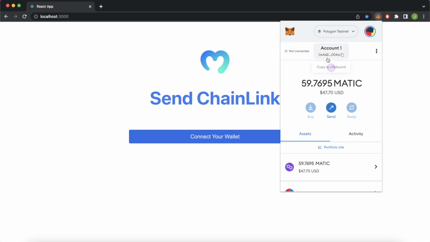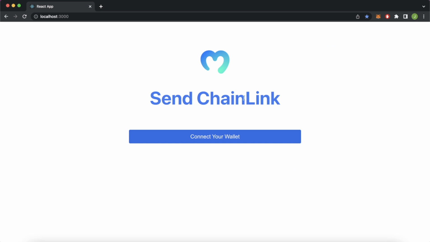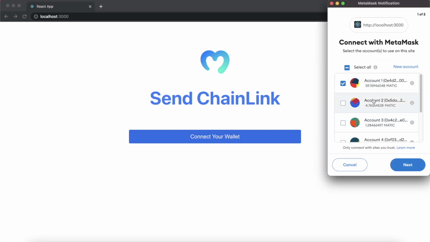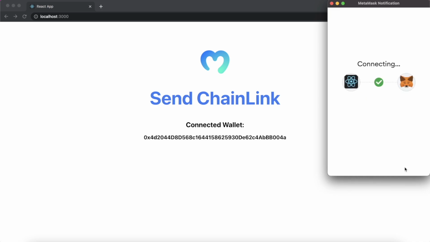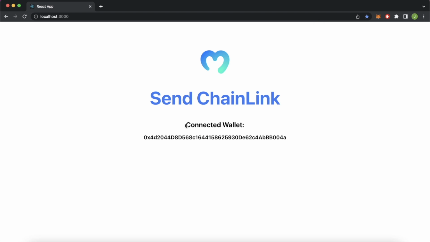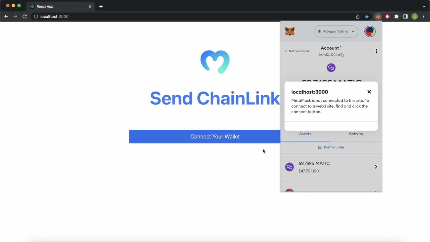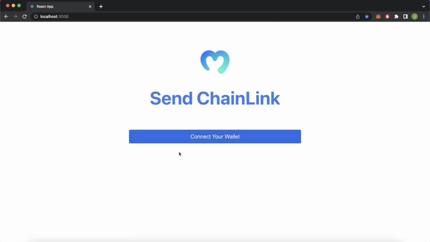But now 0x42 is the account we should be connecting with. Let's connect your wallet. MetaMask pops up. How cool is that? Account 1 over here, which is 0x42. Let's press next and connect. And look at that, almost instantaneously, we got connected wallet is 0x42. And now if we jump into MetaMask and disconnect from this web page, go ahead and disconnect this account. Look at that, automatically our account is removed from this web browser.